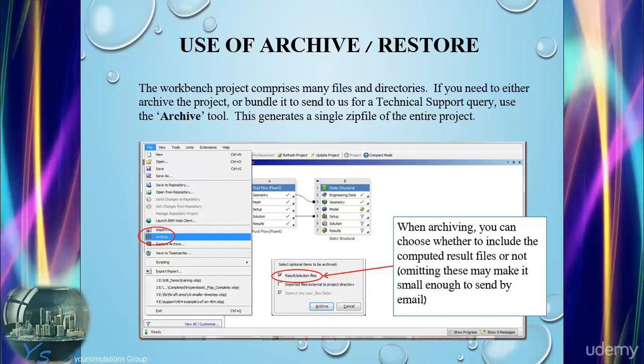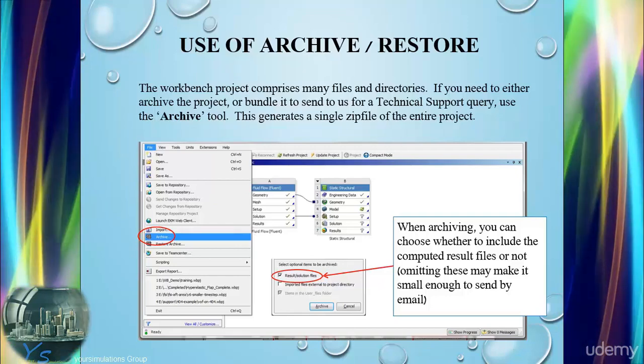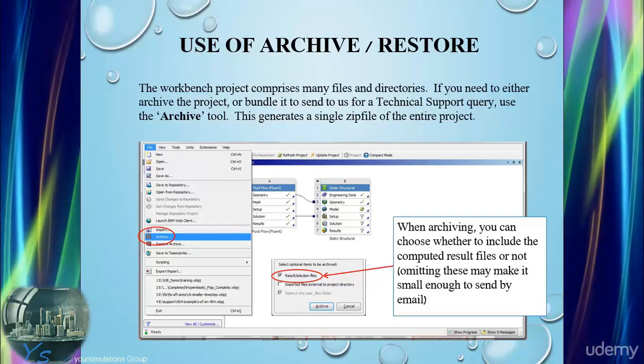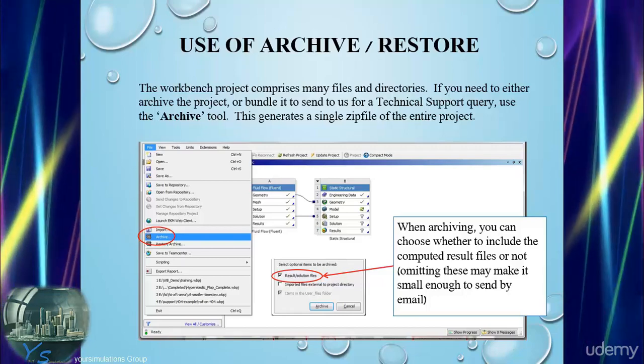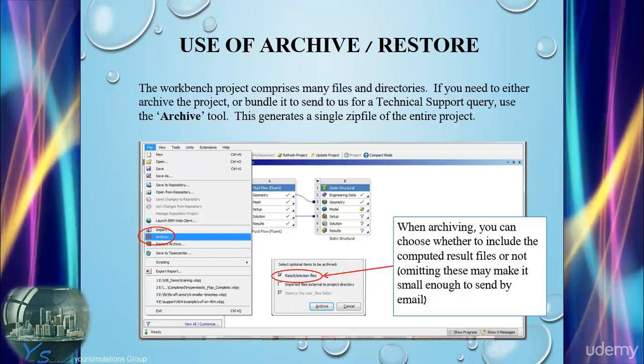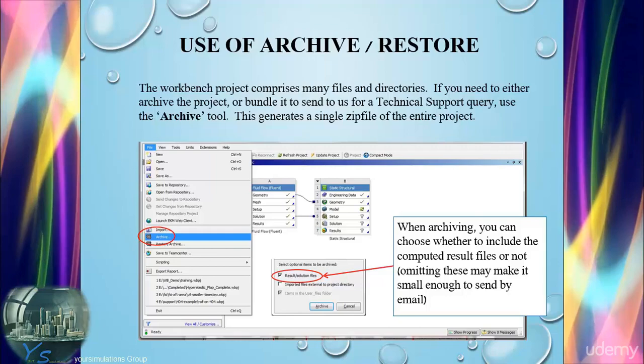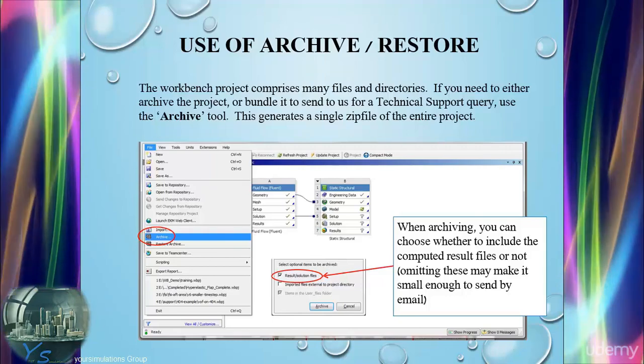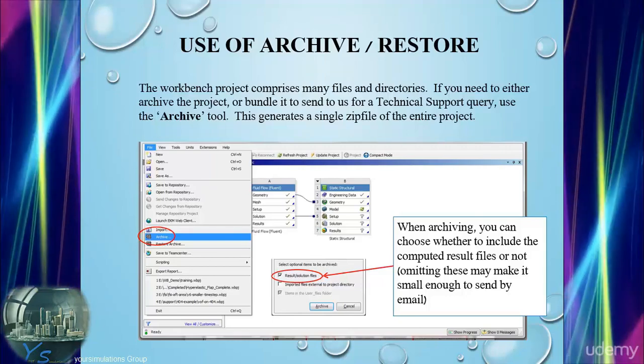When you archive the file, you have some options to include or exclude some of the files of interest. Results and simulation files can be added, and we can also add imported files, for example, geometry files, which are external to the project directory.